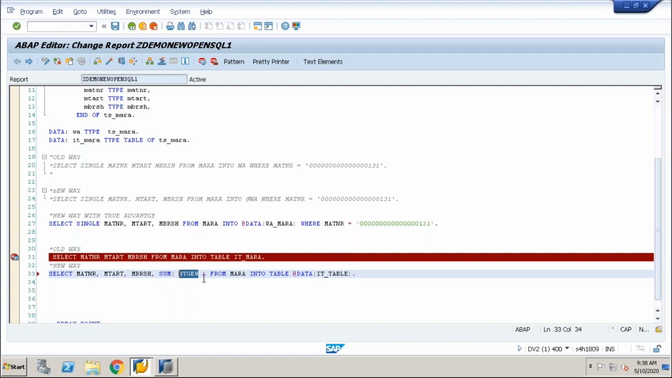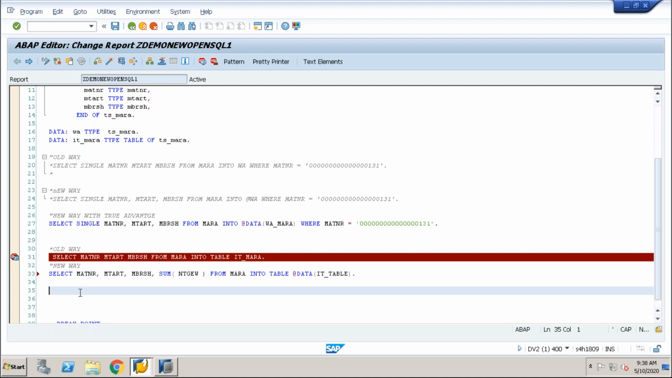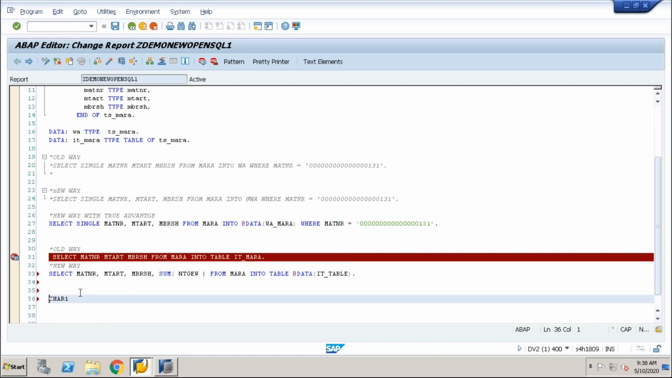That will be put inside the data type of ntgew. For example, let us suppose you have one data type called char1. One field is char1, and that is some quantity field, some field which is representing some numeric value. For example, you have some value, something like a counter. Let's take the counter, and you want to add this counter field.